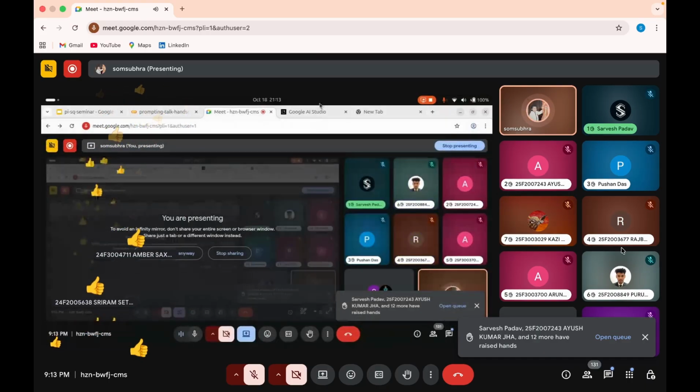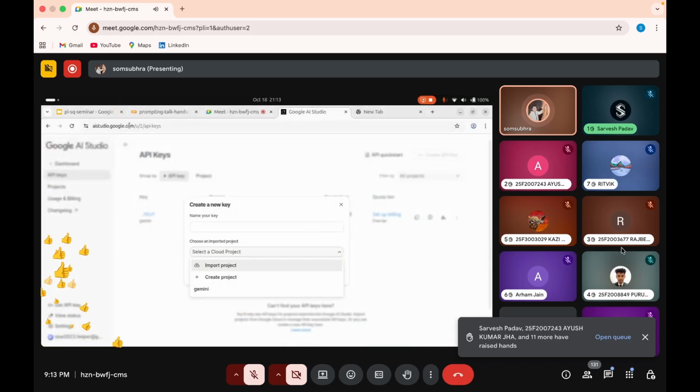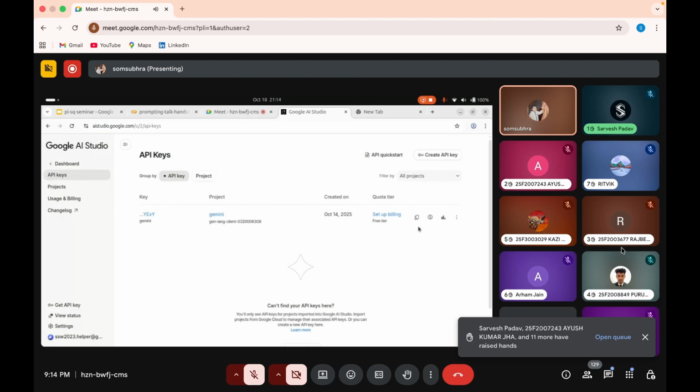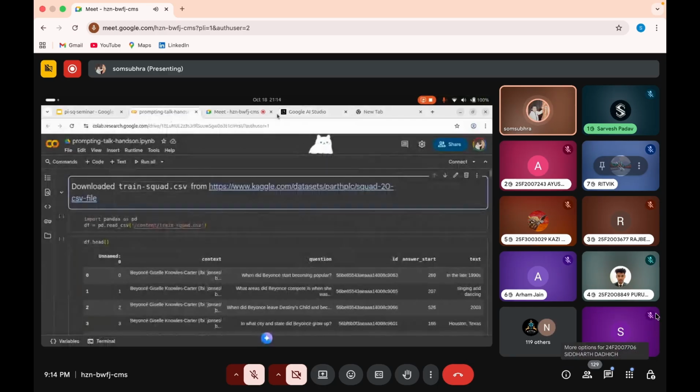It's as simple. Just open Google AI Studio from your personal account. Click on create API key. First, create a project using any name you wish, then name your key whatever you want. Choose the same project and create key. Once you're done with the key creation, it will appear here. You can click on the copy icon to copy the API key. Once your API key is copied, then you come back to your Colab screen.